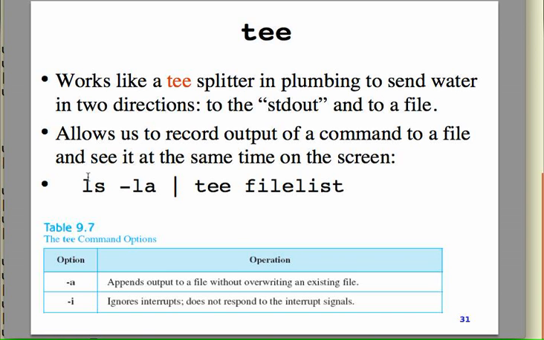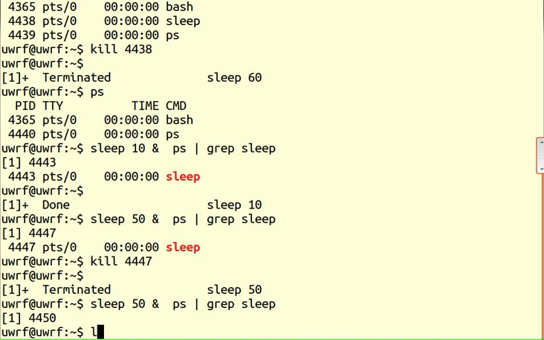So here's a simple way of using tee. Ordinarily, ls -la will send the output to the screen. But if you want to record the output of a command to a file and see the output on the screen, you would do something like this. Let's try that. ls -la, that's long options and all, including hidden files.